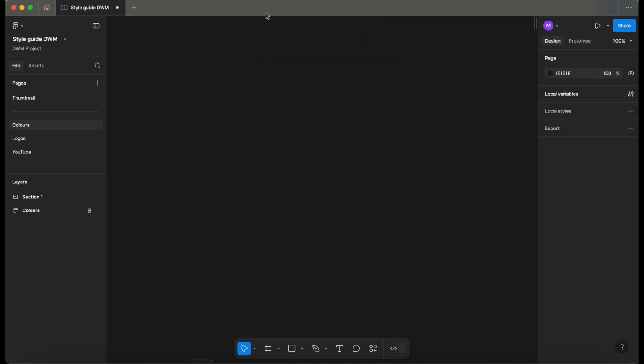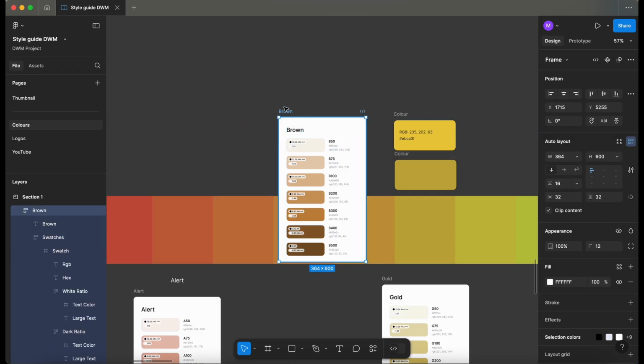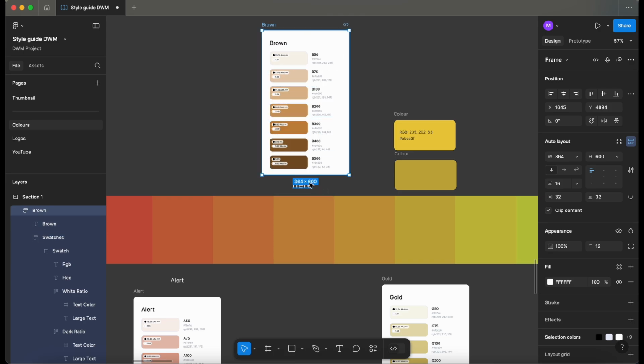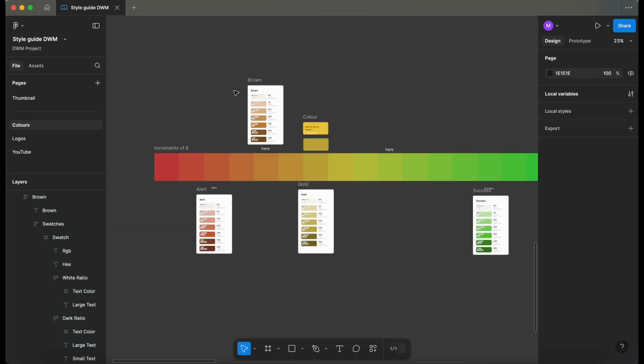Let me copy this because it tends to throw it somewhere on the canvas. There we go. Let me zoom back in and paste that just above the swatch so I can delete that marker there. Okay, so that's the first one done.